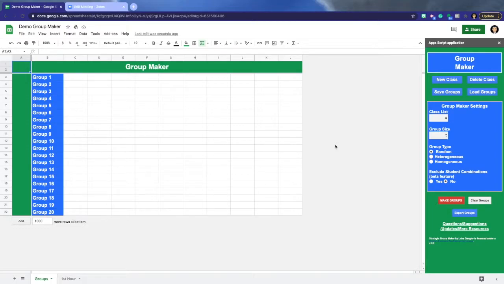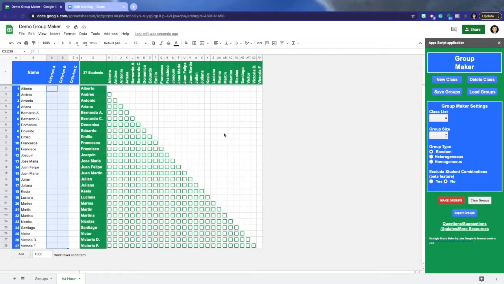This add-on is called Strategic Group Maker, and this video is just to show you the basics of how it works. After adding a class with the New Class button, you can import from Google Classroom or enter student names yourself. You'll end up with a tab that looks like this with all your student names.